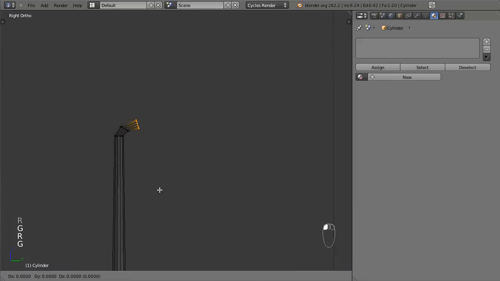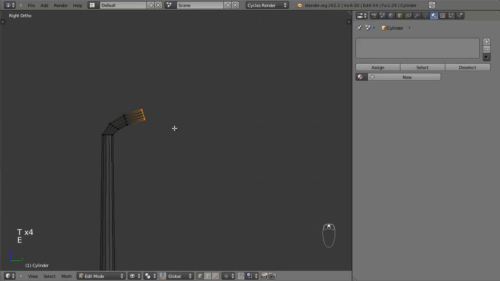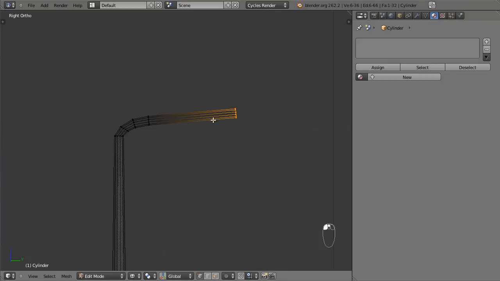There's something wrong, I think, with the spin tool. Normally I'd say use the spin like that, but I found it just kind of screws it up recently. I just couldn't get it to work. I think it's a bug in Blender. Anyway, it's not too much of a problem. We've got a kind of curved edge there anyway.